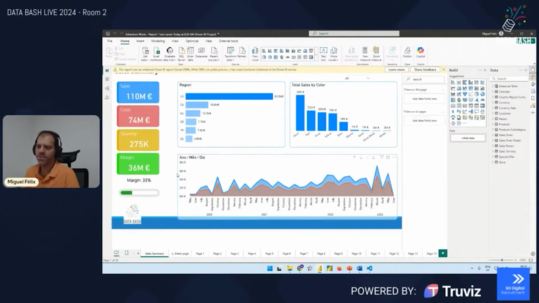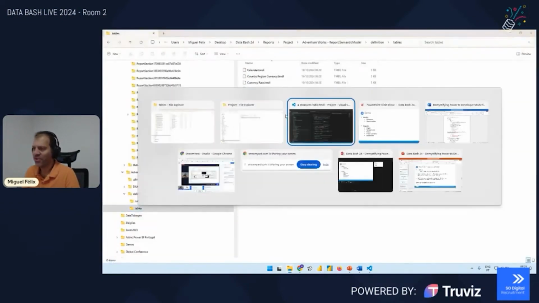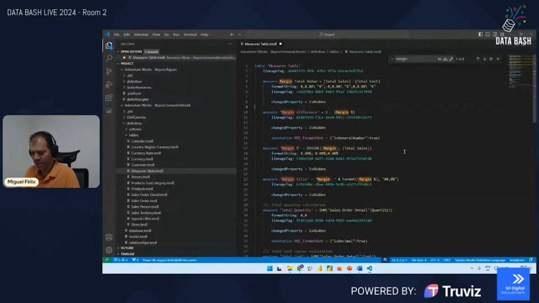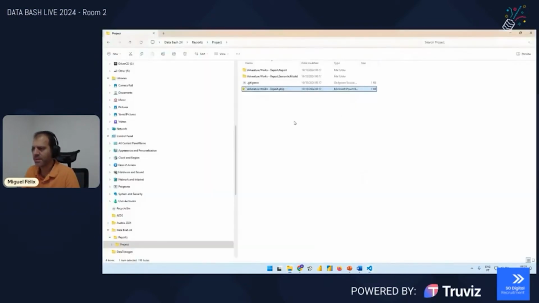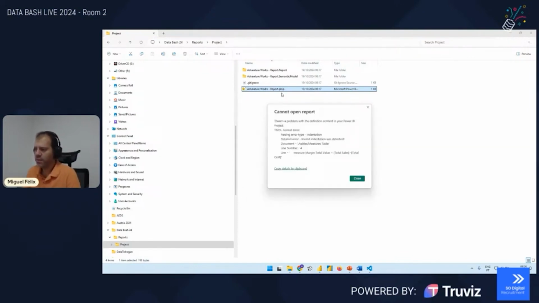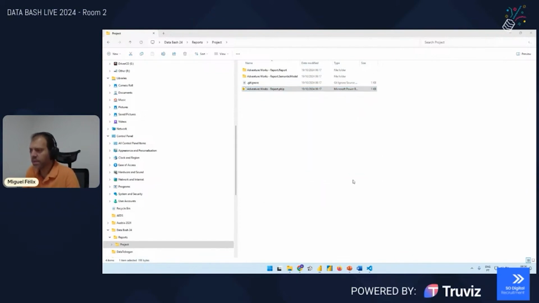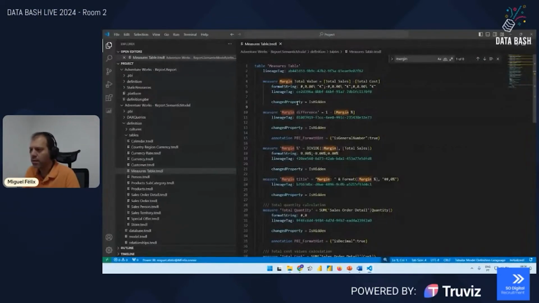And this is a very common thing that happens. Sorry, I didn't save the file. That's why it's not, sorry, I did the change, but I didn't save it. So let me just save this. Okay, now it's saved. Now I can open it. So why? Because when we change the name of a measure, for example, or of a column, the report itself is referred to, sorry, I have an error over here.